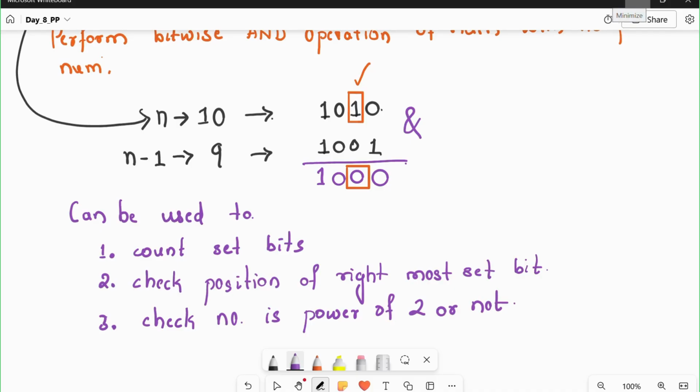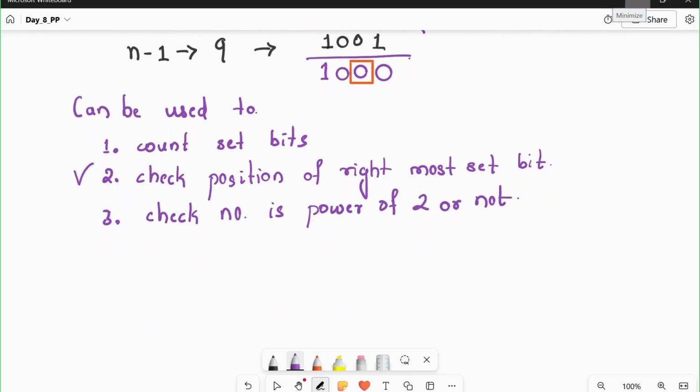So now let's work on this example. I think probably it's time up. Okay, let us continue tomorrow.